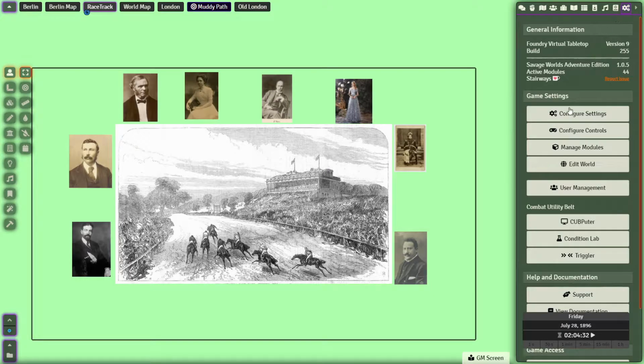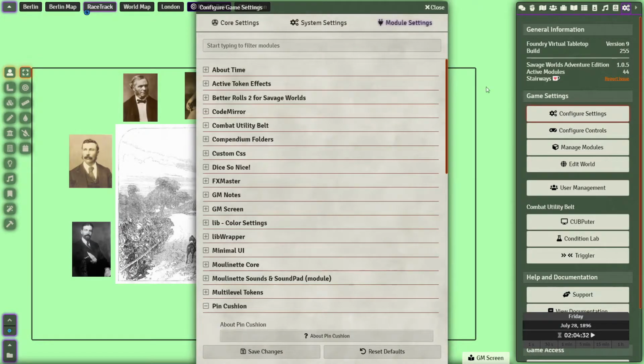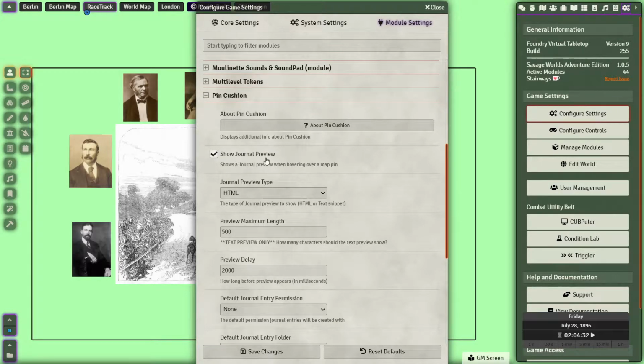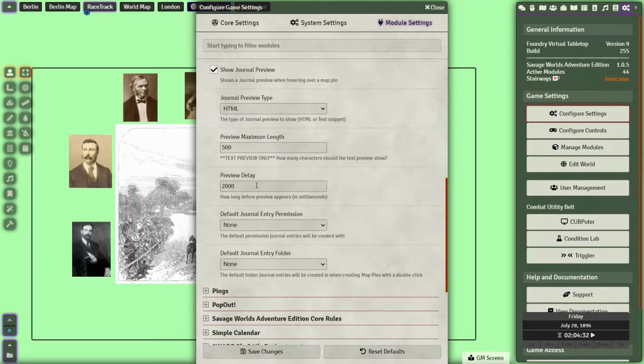The settings that I use: in Pincushion, show journal preview is selected. I use HTML format. The maximum length is 500, but you can obviously change that if you need to. Preview delay defaults to, I believe, 500 milliseconds, but I set it to 2000 milliseconds, so you can quickly go over the NPCs without having the journal entries pop up all the time.